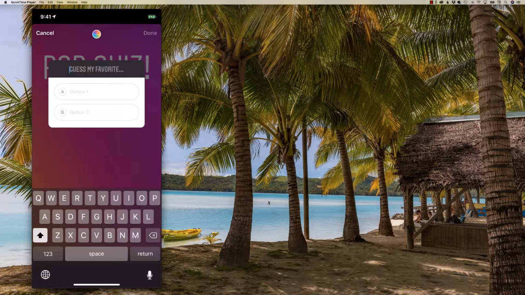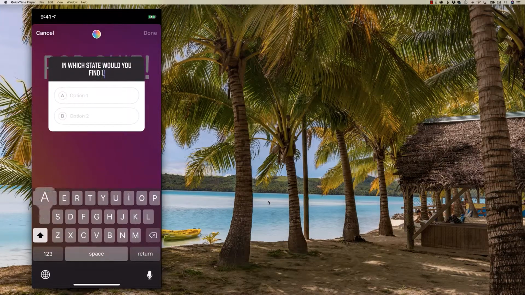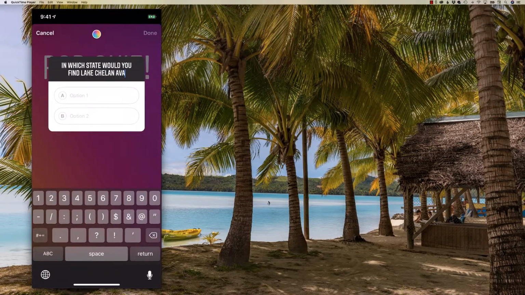The next step I have to do is figure out what I want for a quiz title. So I'm going to say, in which state would you find Lake Chelan AVA? So the question I have once again is this is for wine people, and AVA stands for American Viticultural Area. And I'm asking the question, in which state would you find Lake Chelan AVA?